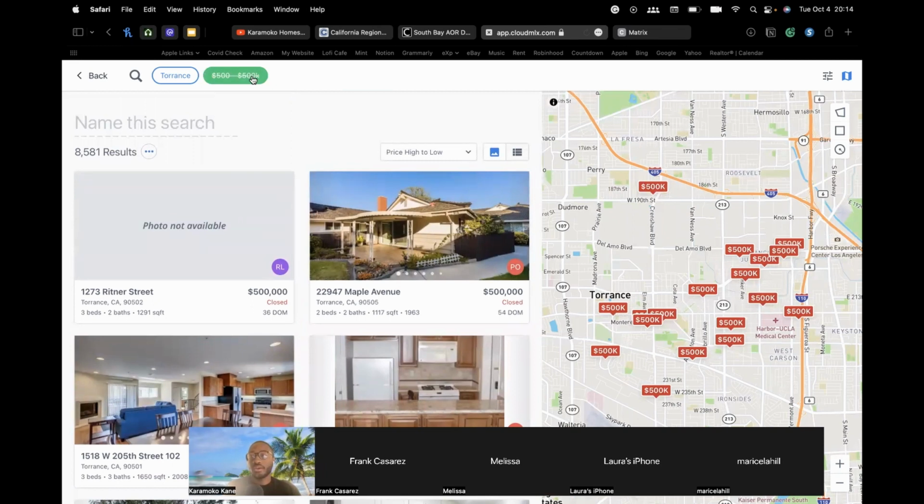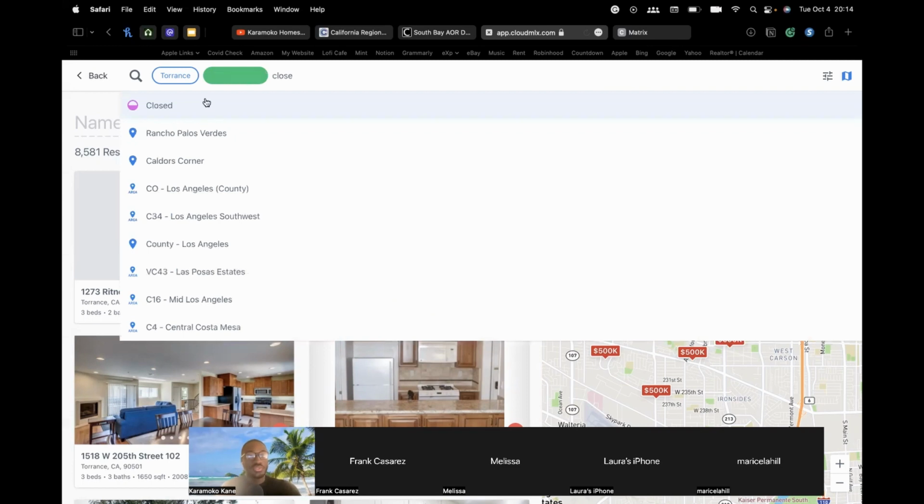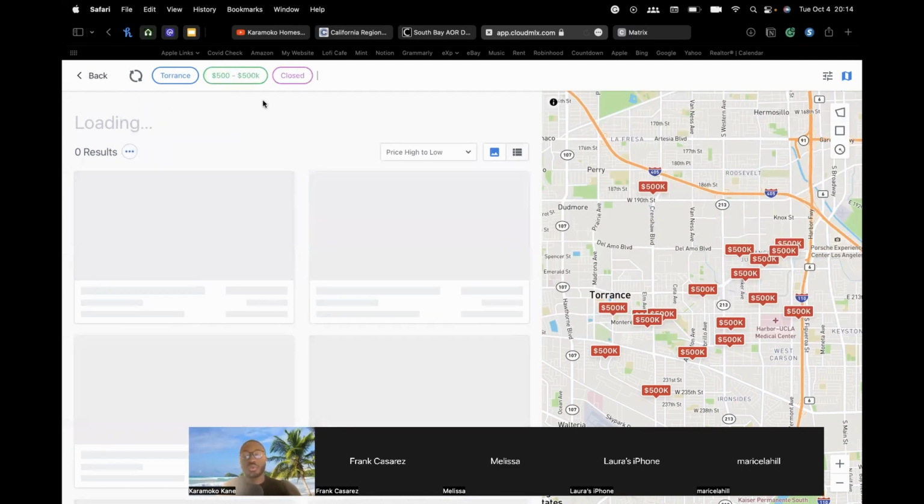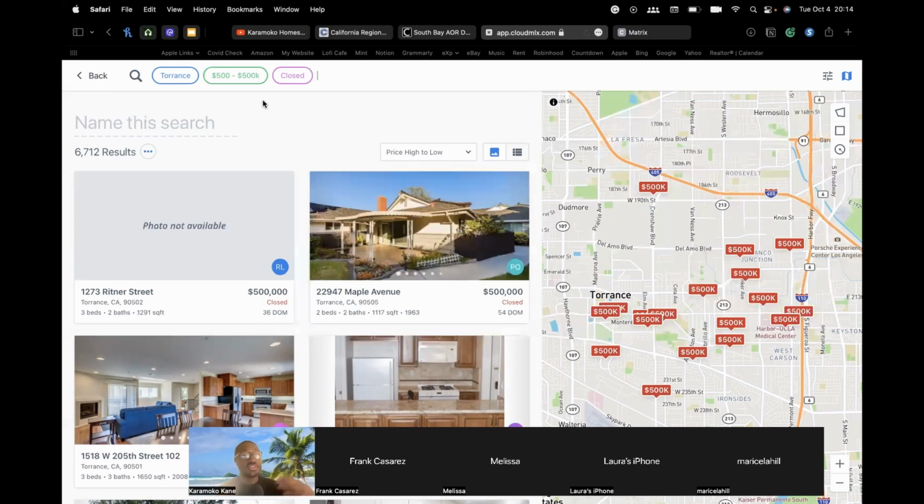If we want to hone in on even more specific properties, let's say properties that closed, I could just type closed, and it'll know that I'm looking for closed properties. If we want to search back as far as maybe 6 months, super easy. Let's just type 6 months.